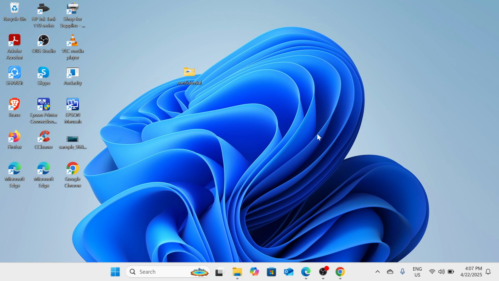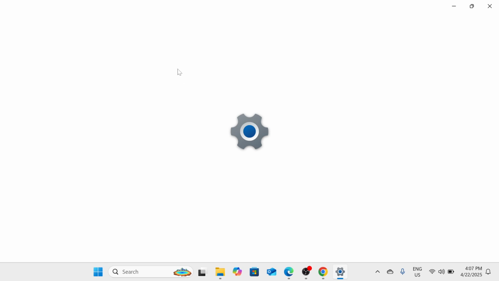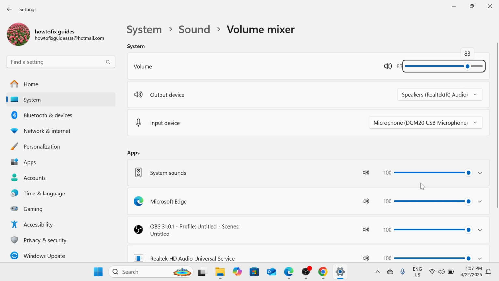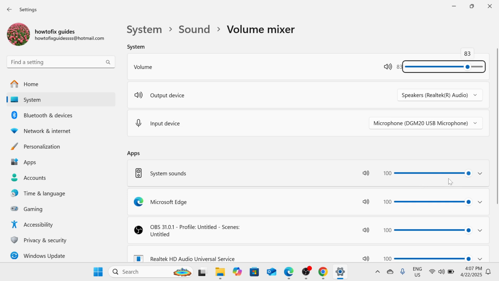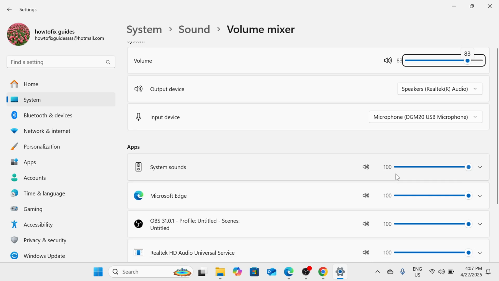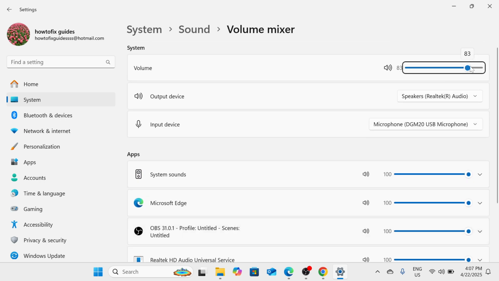Please go to the taskbar, locate your speaker icon, and make sure that you have unmuted the volume of the speaker. As you can see here, my speakers are at 83% volume, so please do the same. Right click on it and click on Open Volume Mixer. There you can adjust the system sounds by dragging this button to the maximum level, or just this one to the maximum level. Then close this window after doing that.